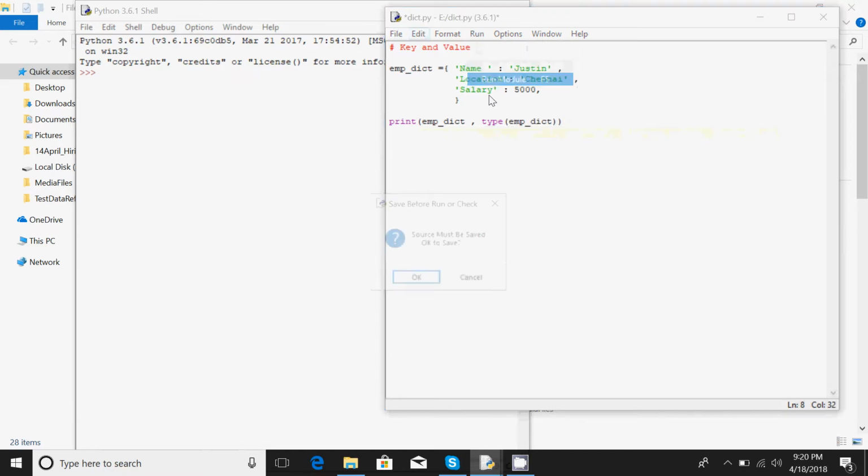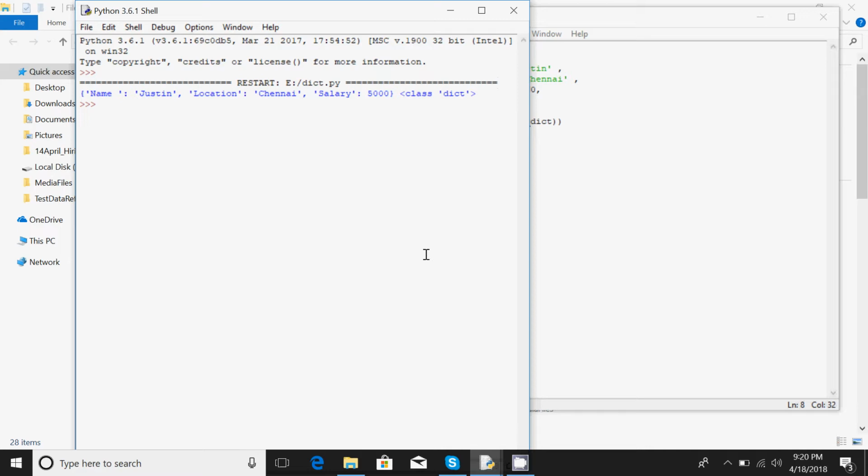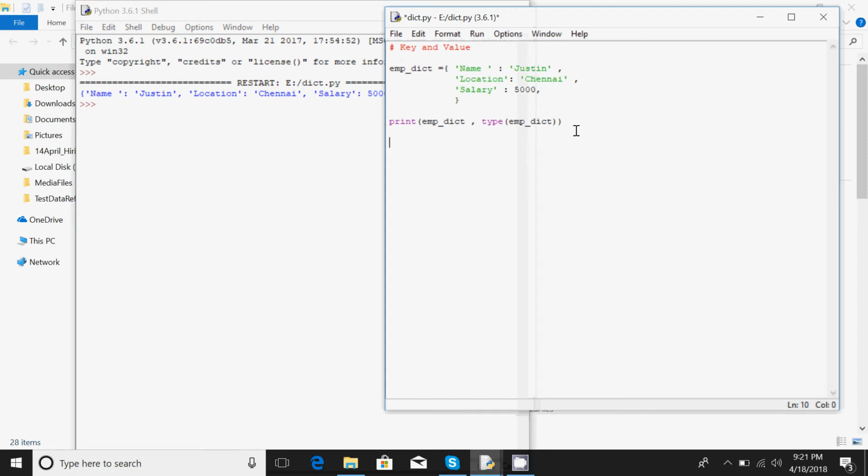Let me run this code so that we can see the output. Now if you see this, the class is the dict class. So this was the first step.